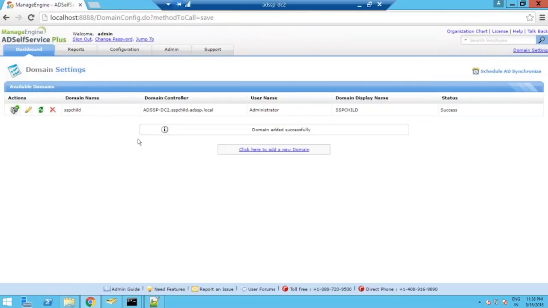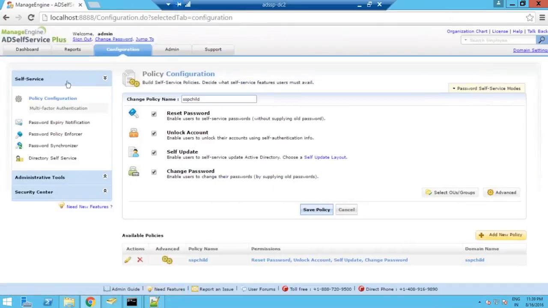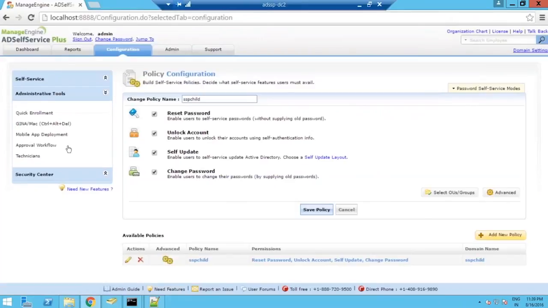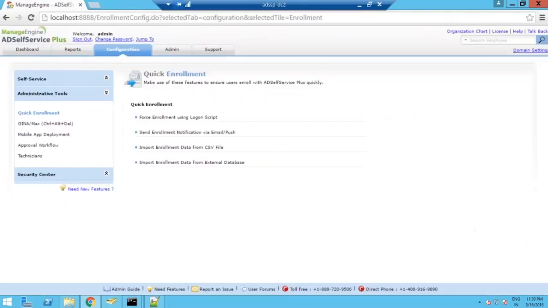So now let's head on to the enrollment part. For that, you need to go to the configuration tab, that is third from the left, and you see the self-service over here. You can just minimize this and take administrative tools, within which we have the quick enrollment option. So within the quick enrollment, we can see 4 types of enrollment.